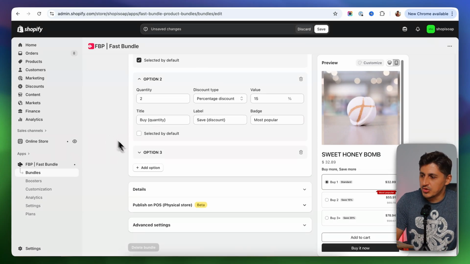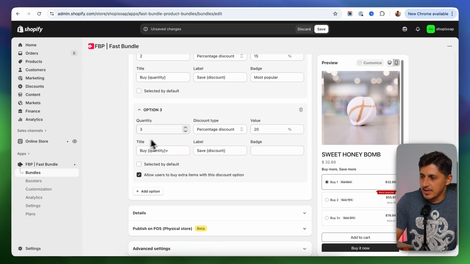And then option number three, I'm going to open that up. If the customer buys three items, I'm going to give them 25% discount. And I'm going to leave everything as it is. I'm going to leave this checked because this allows customers to get 25% off if they buy four items, five items, and so on. I want to leave it like that. If you just want to offer 25% off only three items, you can uncheck this. But again, I think this option is good and I'm going to leave it on.